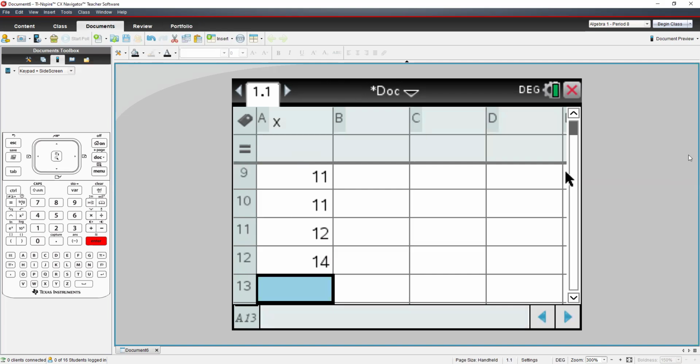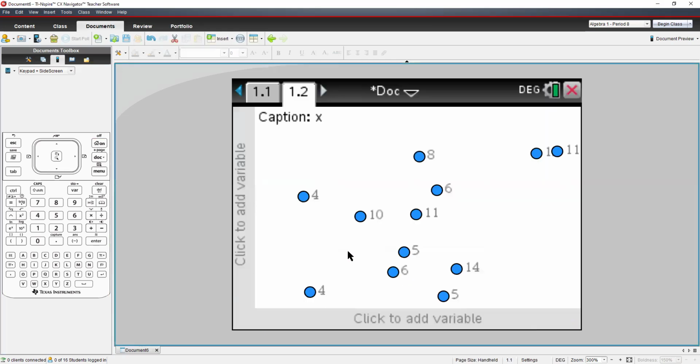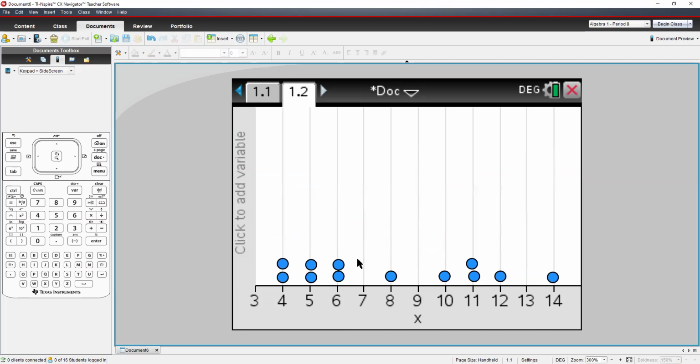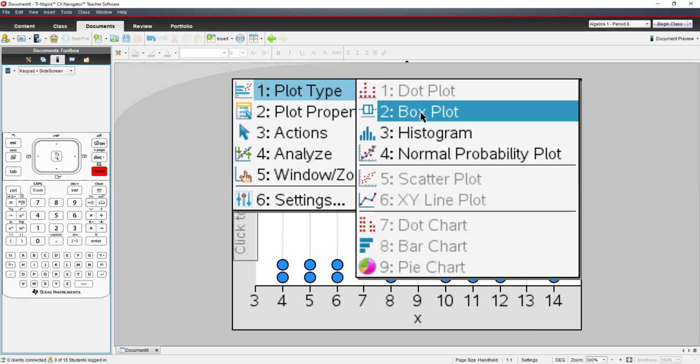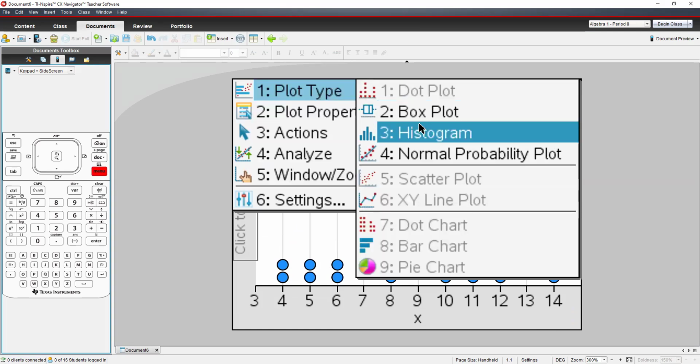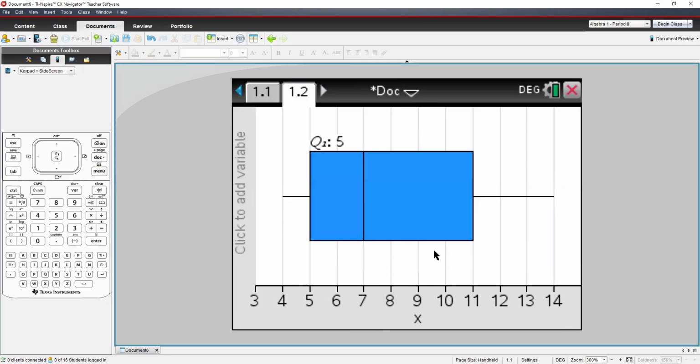So now all we got to do is go to the home screen, go to stats. We're going to click down here. We're going to add that X. Now this is a dot plot. That's not what we want. We want a box plot. So we're going to change the plot type on the menu. We're going to do box plot. Now we could do histogram, but we're not. We're doing a box plot. So there we go. That's the box plot.